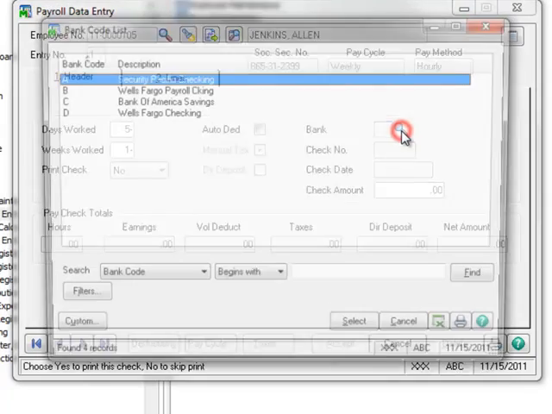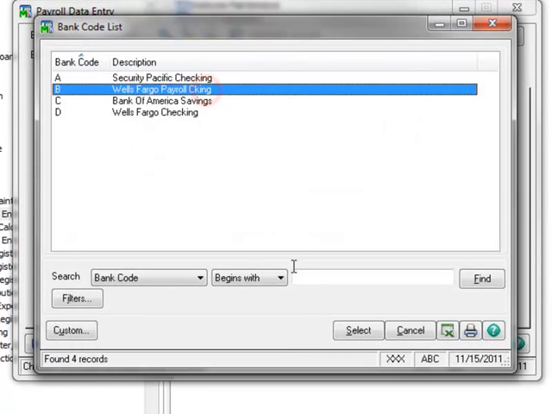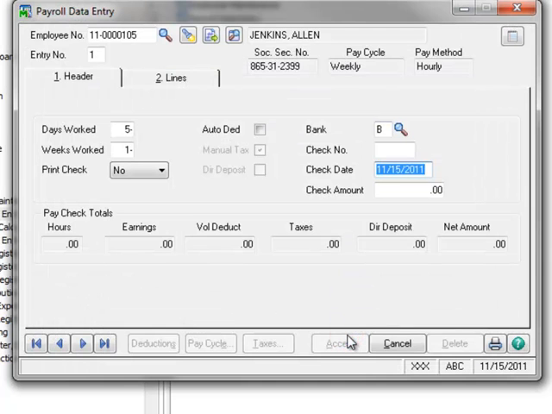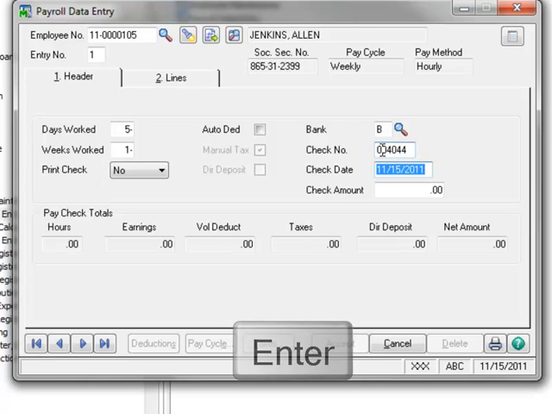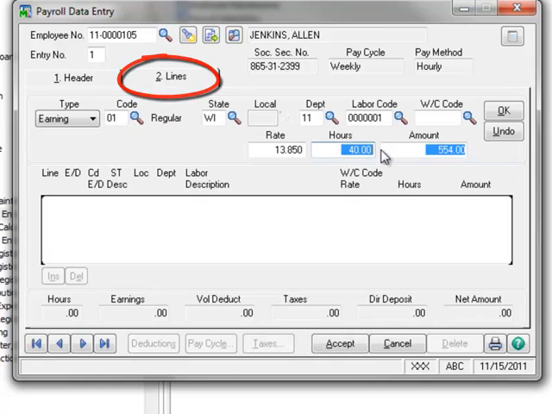So for bank code, we'll enter B, which was the original bank code used when the check was written. For check number, we'll enter the original check number 004044 and hit Enter. For check date, we'll enter the original check date 05/31/2010, and for check amount, we'll enter the original check amount of $330.74 as a negative number. And now we'll hit Enter to move to the Lines tab.